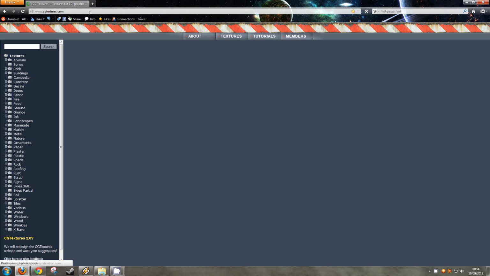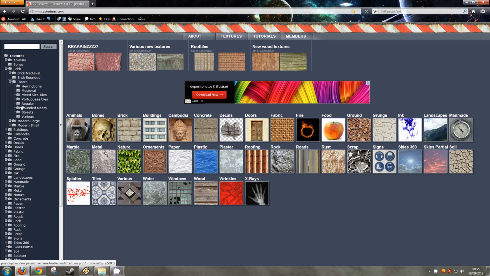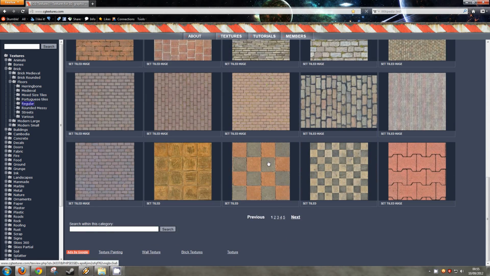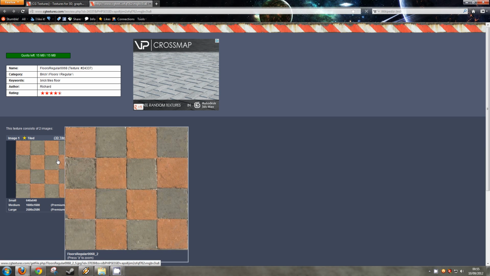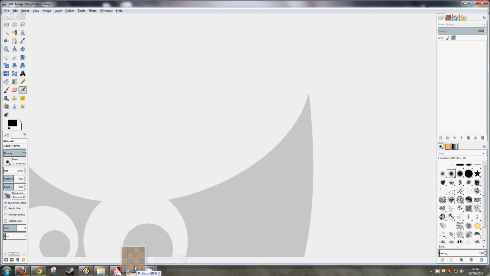For the texture, I recommend using cgtextures.com, a really good source for free textures. Some are already tiled, and for the simplicity of this tutorial, we're going to use a tiled one. So I'm going for a floor texture. I already downloaded this, so I'm just showing it to you. As you see, this image has the resolution of 640 by 640 pixels. Drag it into GIMP for further editing.